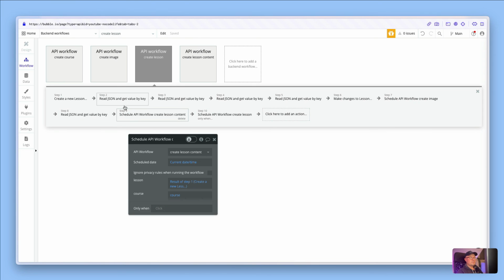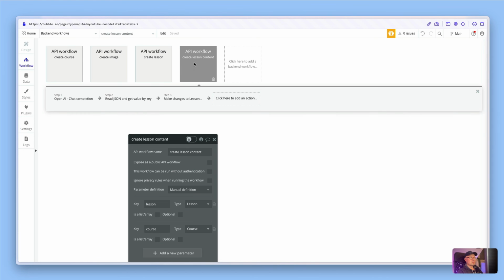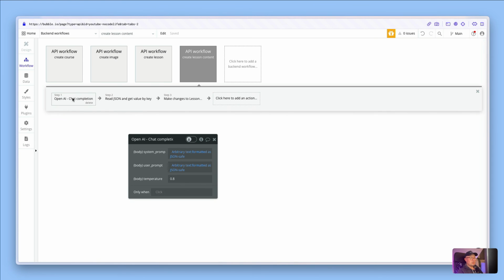So this one, the reason I've separated out the create lesson content is because originally I was trying to do the whole thing within one API call. So it was creating the course, it was choosing the image prompts, and then it was also creating each lesson's content. But it was timing out because it was just taking too long. So I've separated the actual lesson content into separate API calls. So I've got a workflow here. This just does another chat completion call.